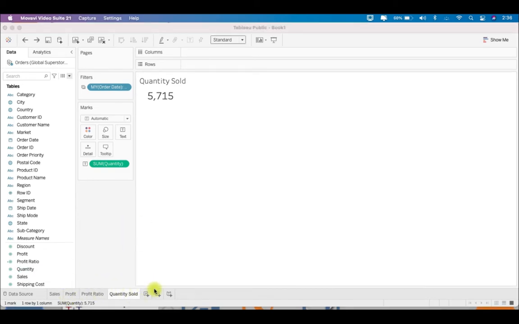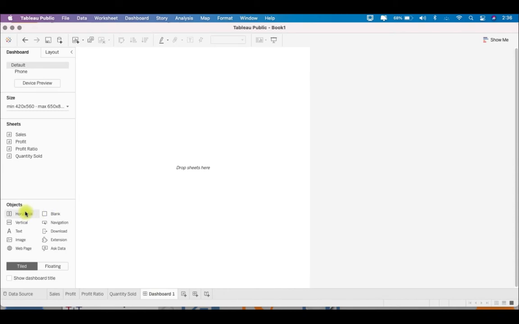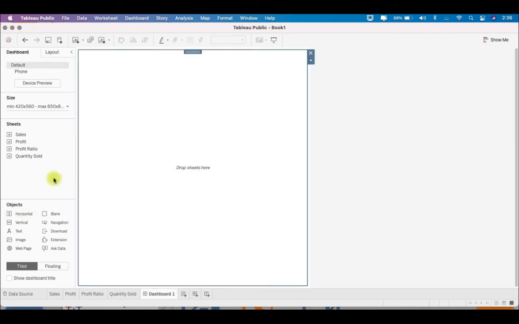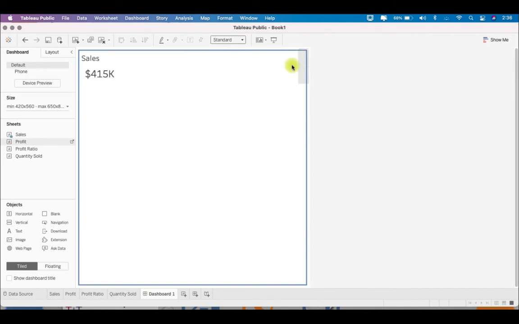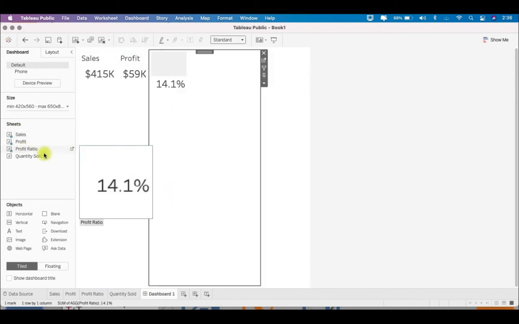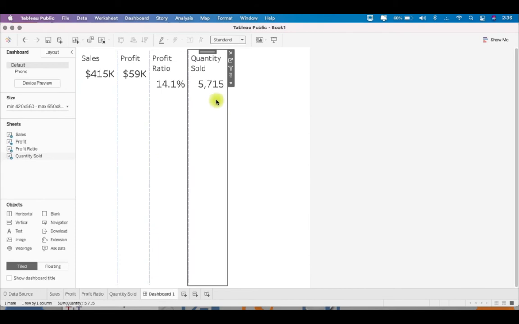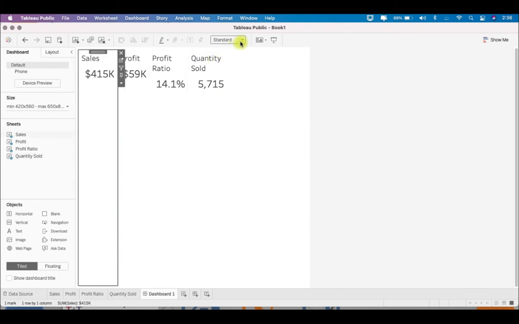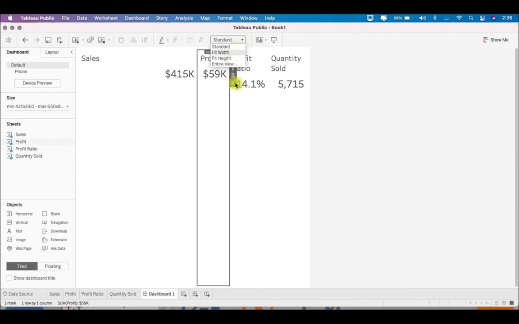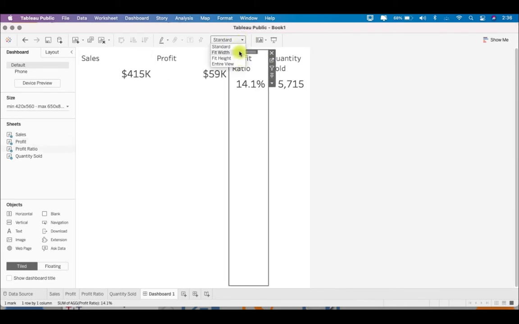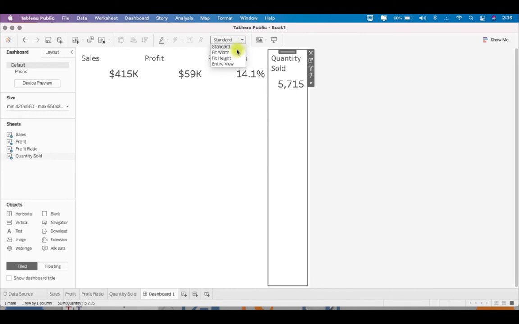And then create the dashboard. Let's drag the horizontal container. Let's drag sales, then profit, profit ratio, quantity sold. Select one by one and then do fit to width, fit to width, fit to width.